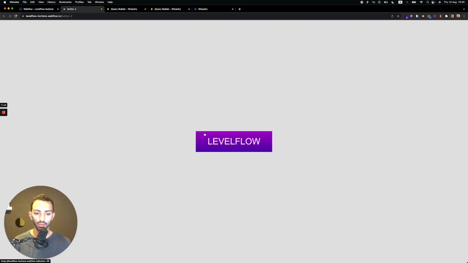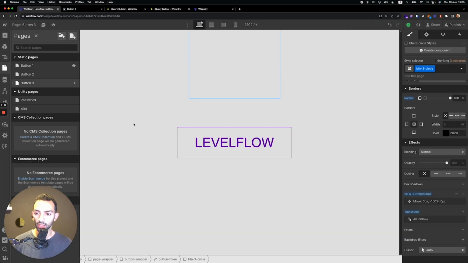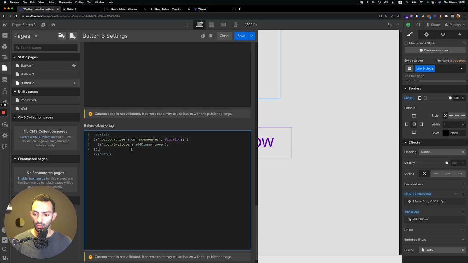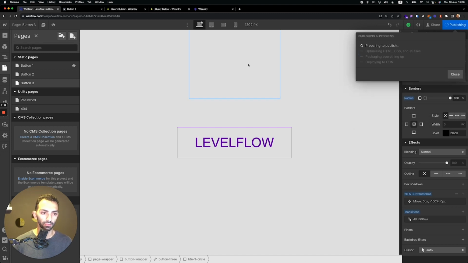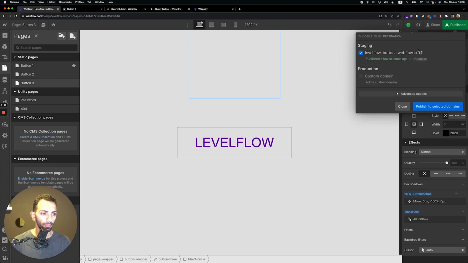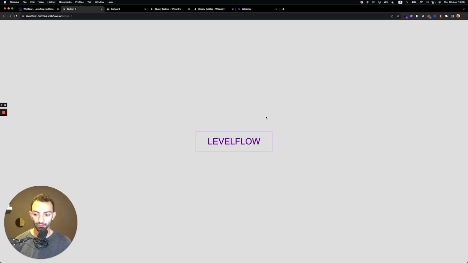Now you see it works. Now we need to do the hover out. So same thing, on hover out of button 3, we need to remove class, which is move. And then we just copy this. We go back to button 3. We just add this under it and save. And then publish. And now we have this cool animation. Alright, so that's button 3.